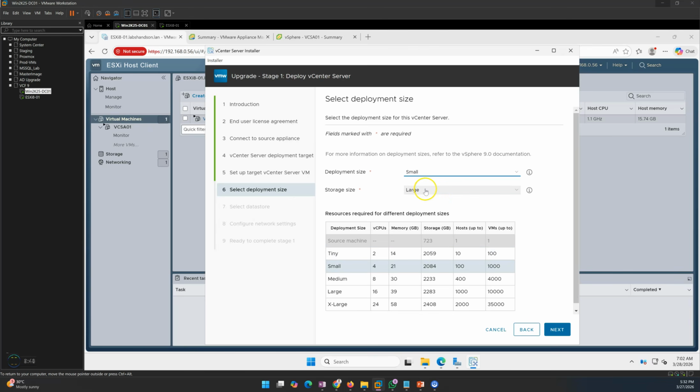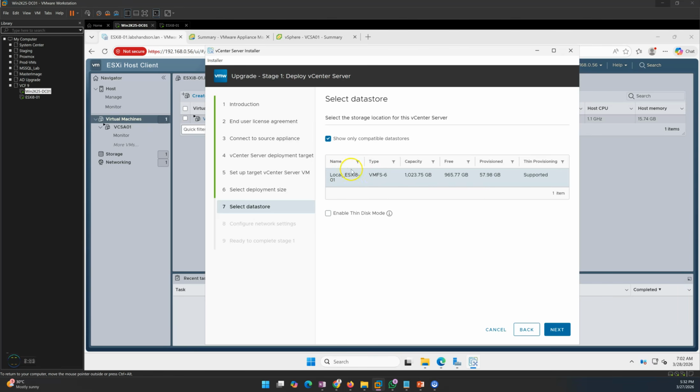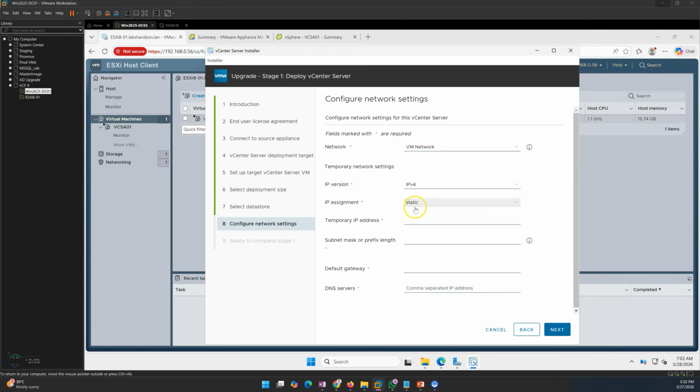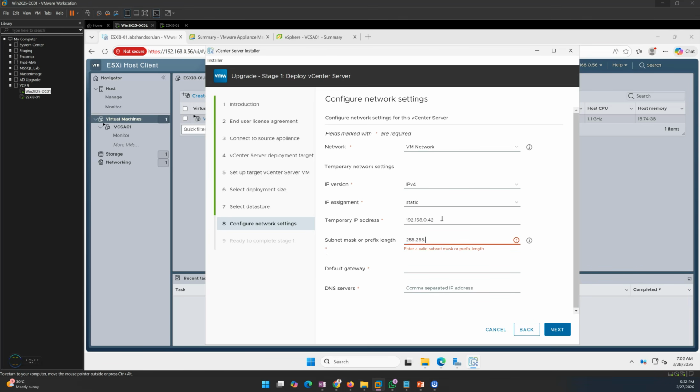and now you need to select a small as per your requirement and click next. And now this is my data store where I want to deploy. Since this is lab, I'll go ahead and use the thin disk mode. So click next, and now you need to provide the network configuration. So this is going to be a temporary IP address, so I'll give 192.168.0.42, 255.255.255.0 and the gateway for this appliance, and then the DNS, so 0.11. So now everything should be fine.